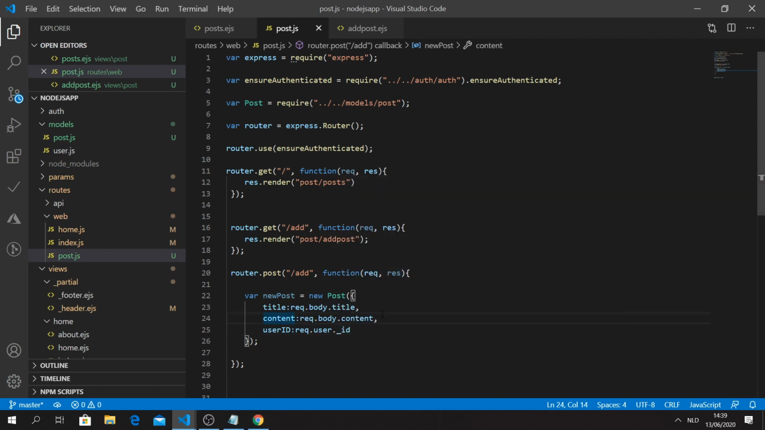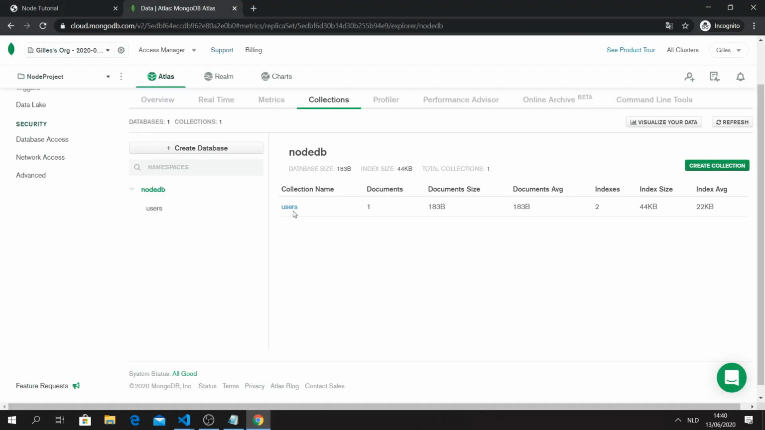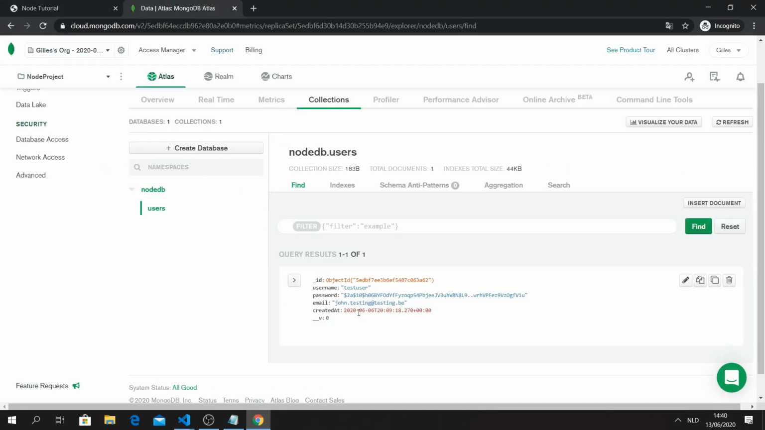This underscore ID is basically generated by MongoDB itself. If you look here at the users file, you're going to see that there's an underscore ID column, as you see here. So this is the object ID for this model. It's very important when you make references, let's say this user made this post, that you can use the ID as this reference.